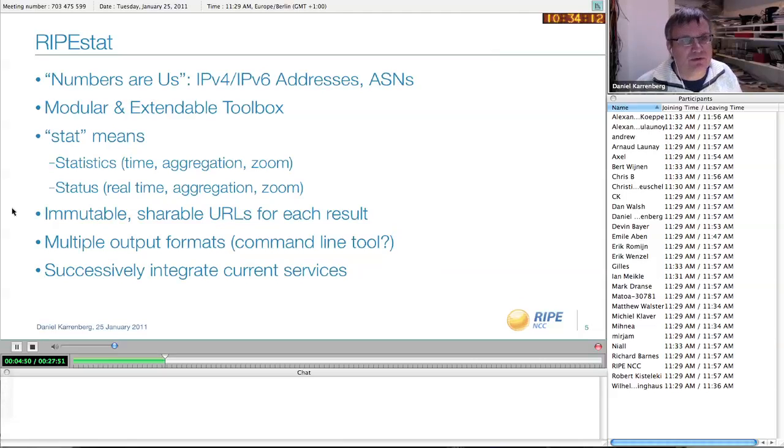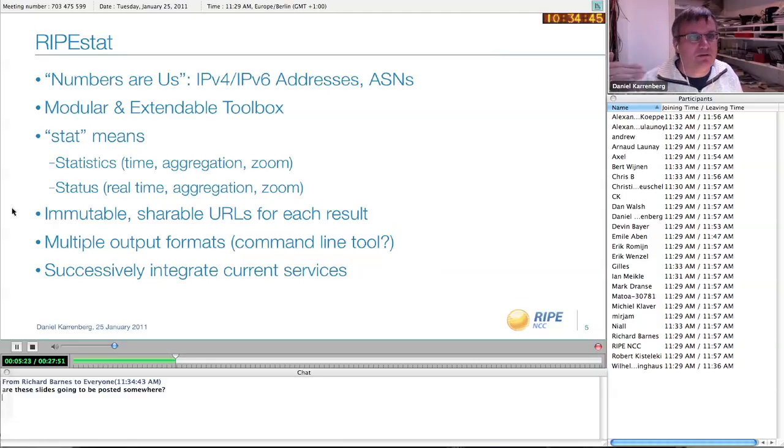We also want to produce immutable and shareable URLs for each result. So once you have developed a view on this data by zooming in, choosing aggregations, choosing a time frame, and you see something, then we would provide you with an immutable URL that actually represents this view. So you can share it with other people, on mailing lists or social media, whatever you choose, and the other users will be able to access that URL and see exactly what you saw and start working from that.